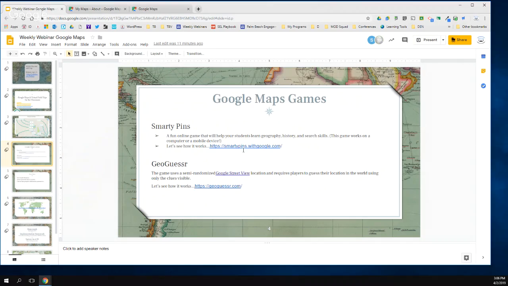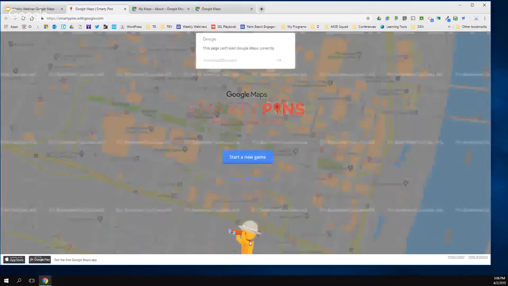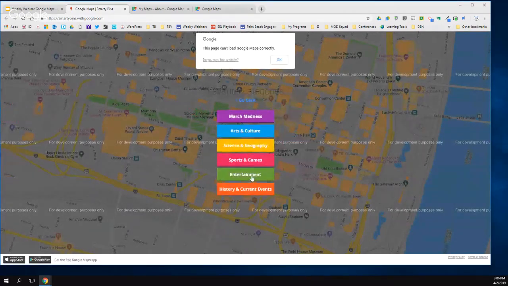It's kind of a game, and it gives you a question and you have to pin the map where that question is answered, if you will. So if I click Smarty Pins, and that's why I gave you this presentation so you could click away as well with me. And you can see it's searching. So I'm going to select a category first. My categories are March Madness, Arts and Culture, Science and Geography, Sports and Games, Entertainment, or History and Events. I'm going to go for Entertainment.